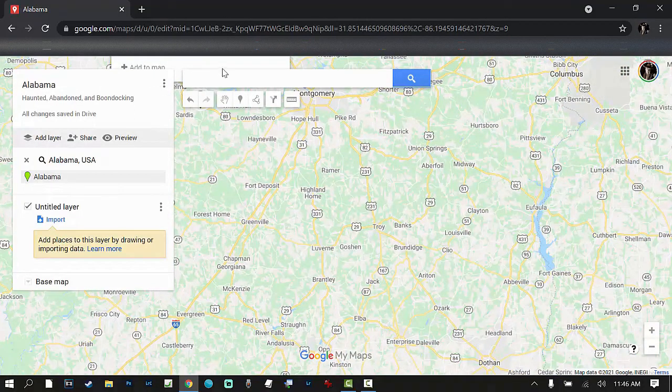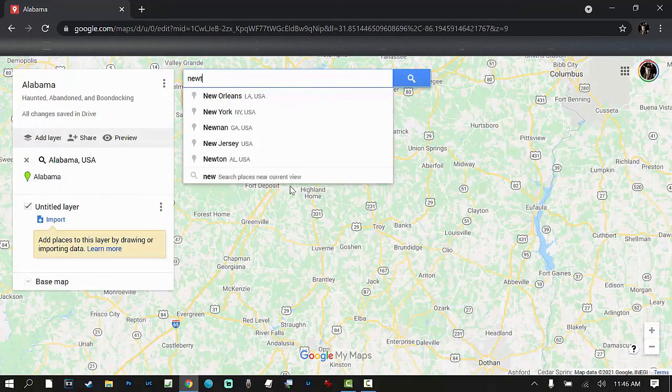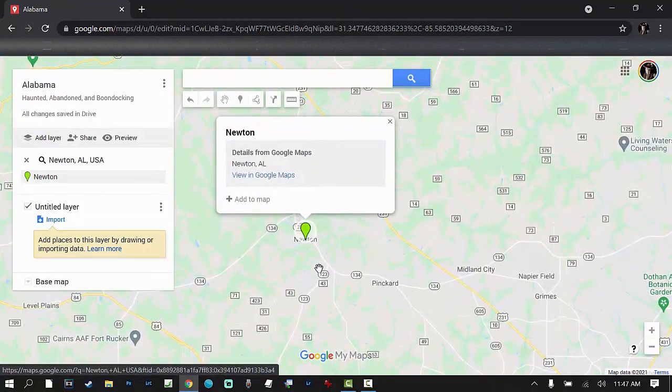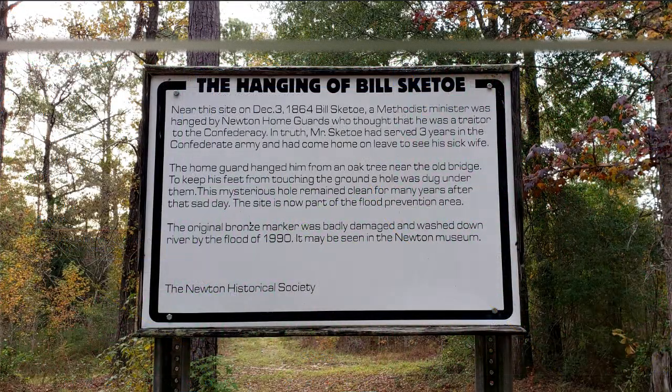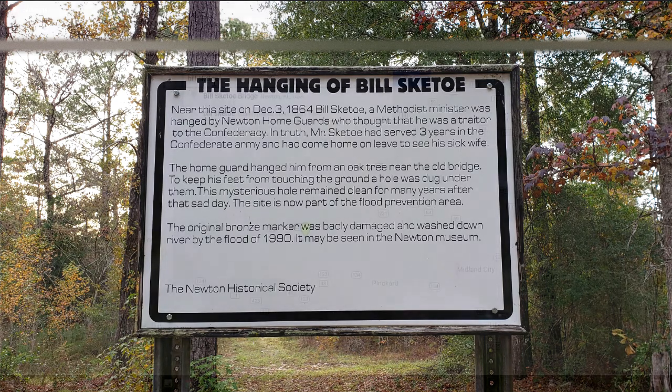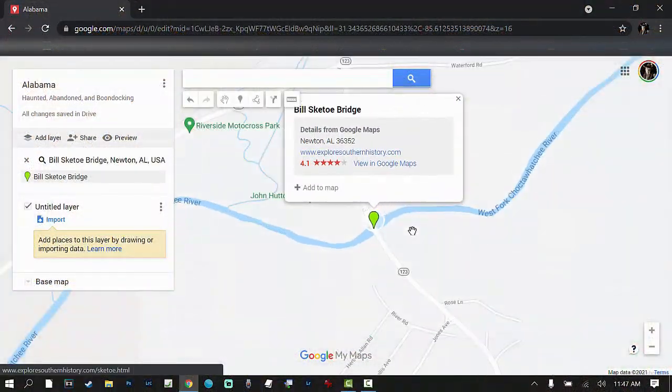Now, what I want to do is look for Newton, maybe. That was where I did the Bilsquito thing. I'm going to zoom in there and see if it's got Bilsquito. Bilsquito grave or hanging. Let's see what it comes up with. Bilsquito Bridge. There we go. Yep, that looks like the place.